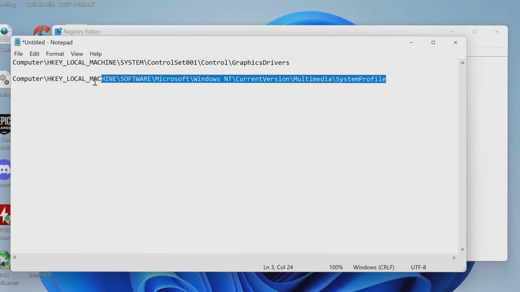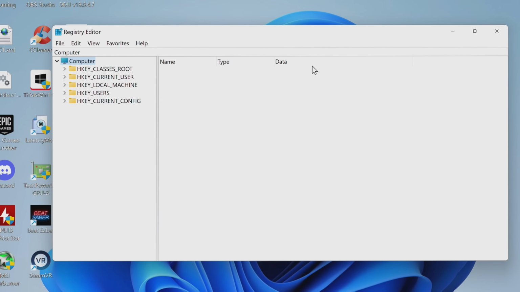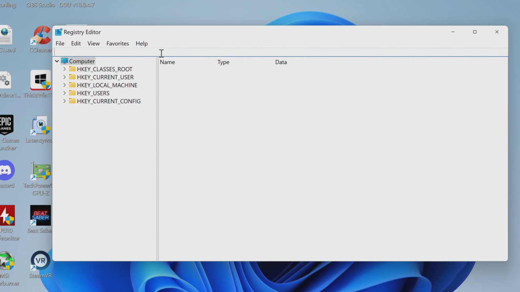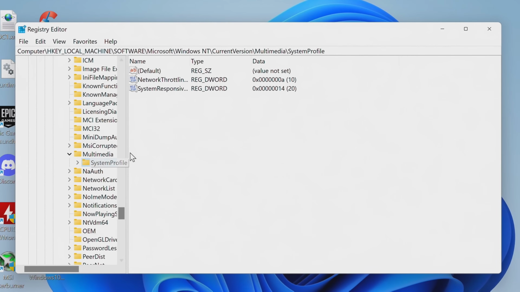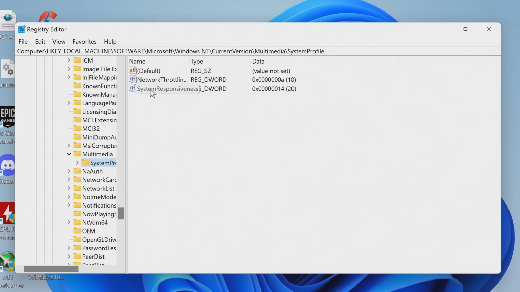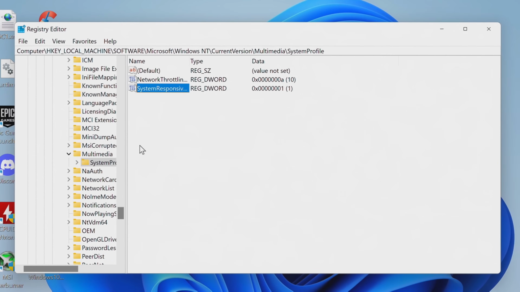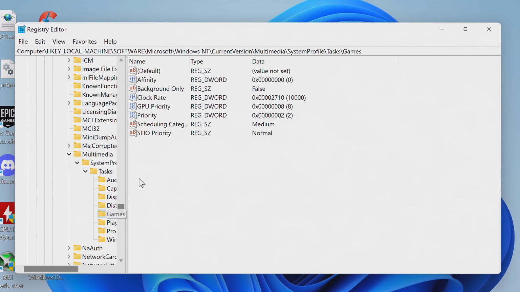For the first registry key set, simply highlight and select all of the key down below, right click and select copy. The key should look just like this. Once you've copied that key, go back into the Windows Registry Editor, head up to the navigation bar, remove everything inside of here, right click, select paste, then press enter. This will bring you directly into the files in which we need to edit. Inside of System Profile, you'll find System Responsiveness. Double click on this reg key, set the value data to 1, press OK. Go inside of System Profile, go inside of Tasks, then go down to Games. Inside of the Games folder, we're going to be changing a few options.